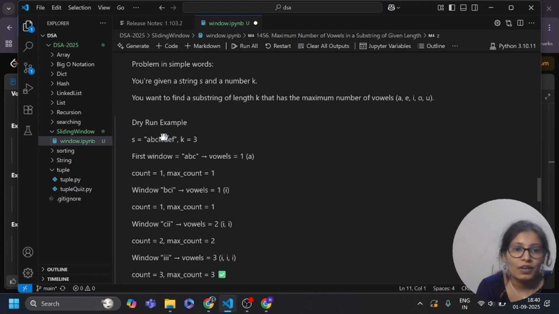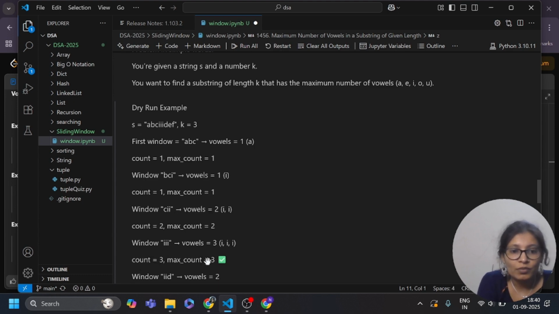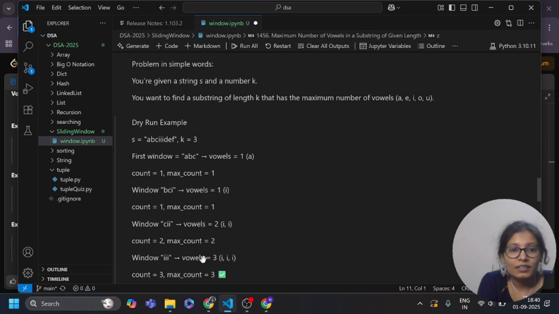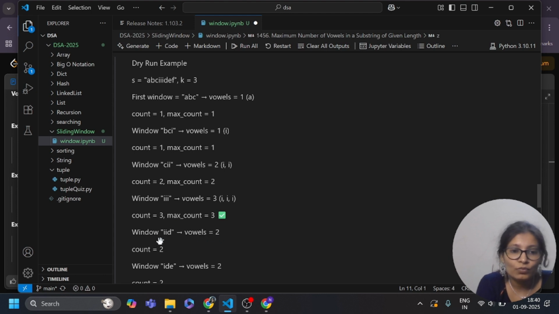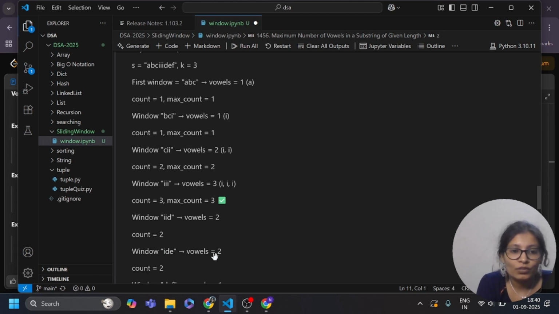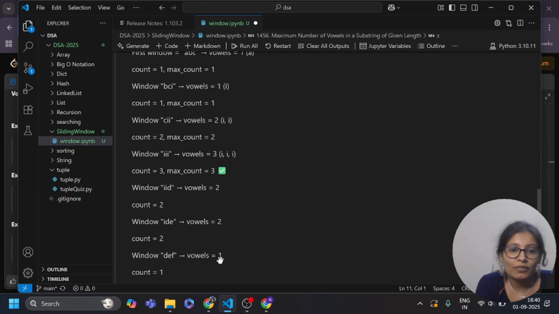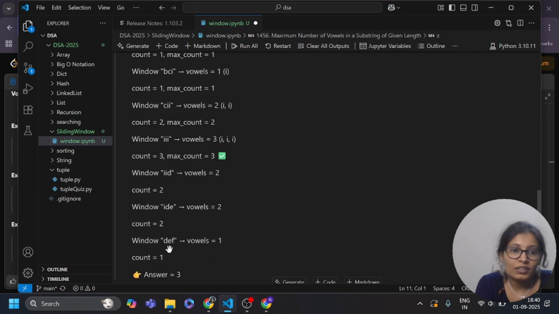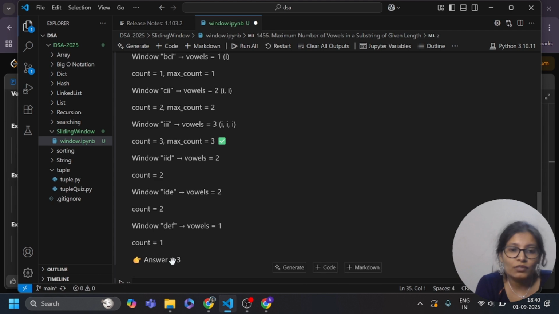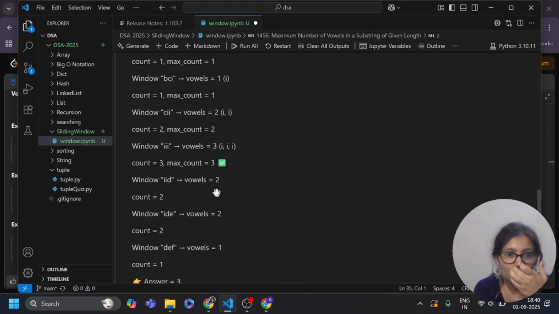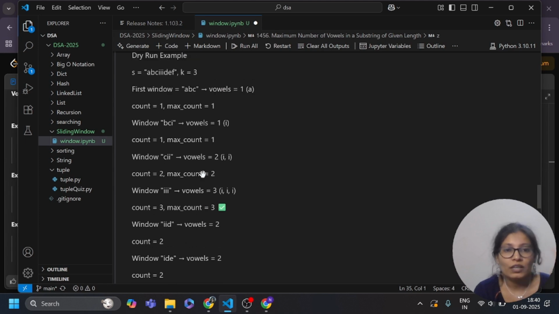Here you can focus on my cursor. Count equals 3 and maximum count equals 3. Window iid: vowel count equals 2 because i appears 2 times. Window ide: vowel count equals 2. Window def: in def, e is the only vowel, so count 1. So the answer is 3, the maximum count. Okay, I think you got it.